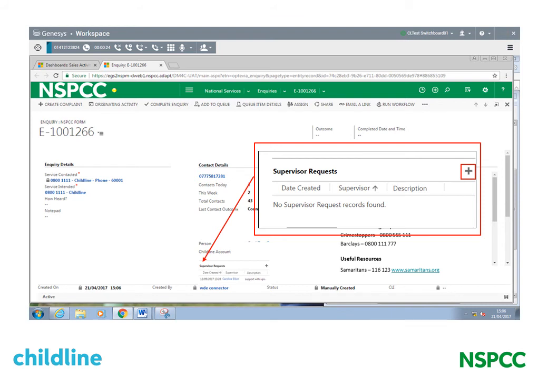When you use the supervisor request function, you will add the supervisor's name and some notes, and this information will automatically transfer to the advice form when the call is passed through to a counsellor. During the formal training, we will show you how to complete this section and some guidance around when it would be used at Switchboard.